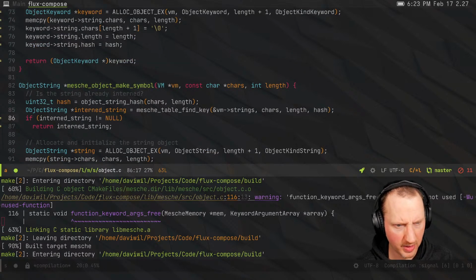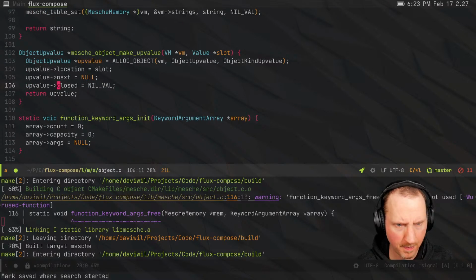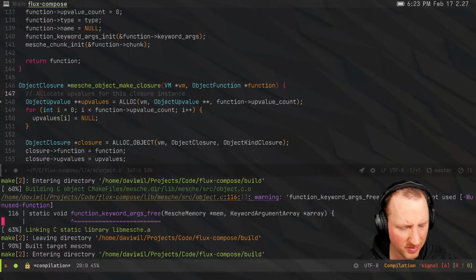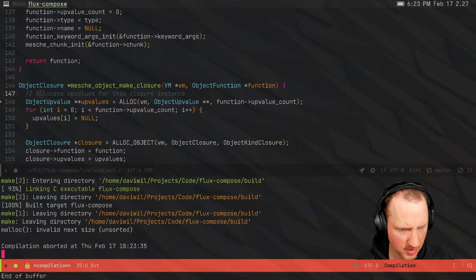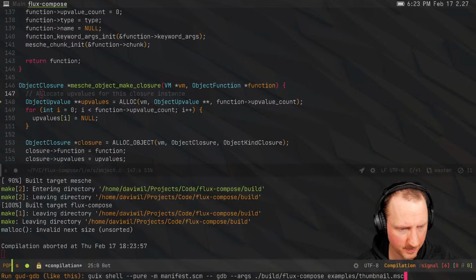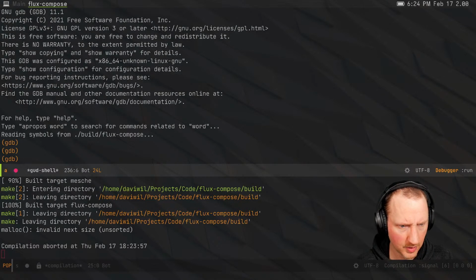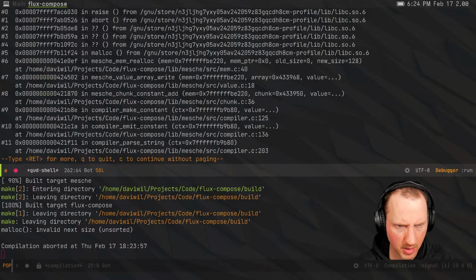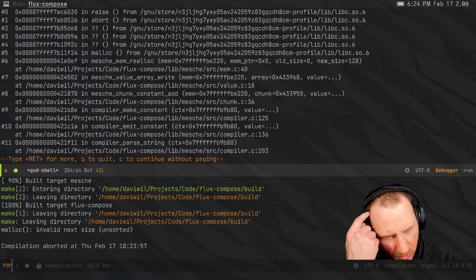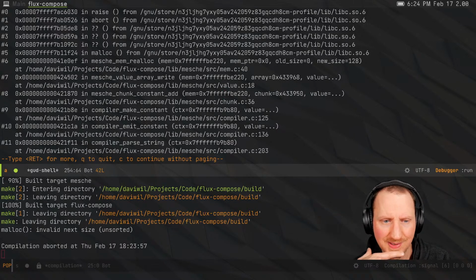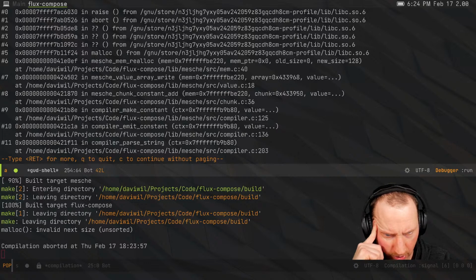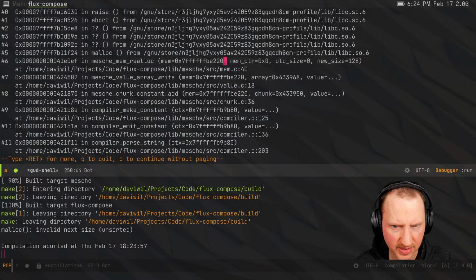Interesting to know, though. Let's go back to the closure function. I wonder if something... Well, no, it would be happening there, wouldn't it? Okay, since it's consistent, let's go to GDB. Run. BT. So there's something going on inside of adding chunk constants. I wonder if I'm holding on to a pointer incorrectly. It's always this thing where I'm asking for a new size. It's 128 and it doesn't like it.